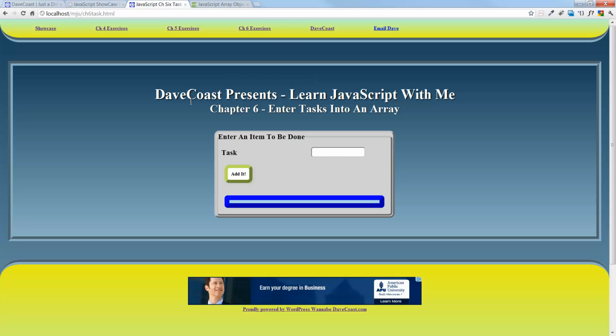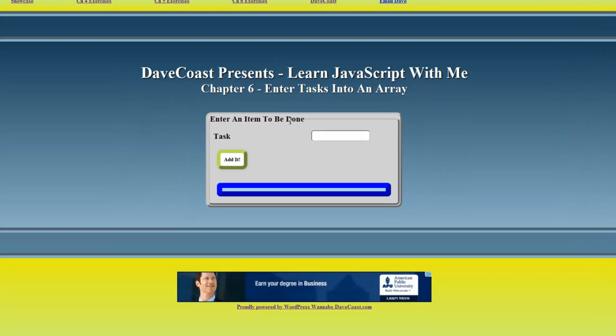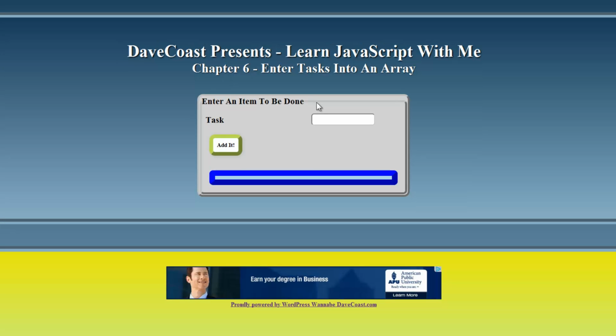The exercise basically shows us enter to-do items. Obviously, these to-do items won't persist or exist after I refresh the browser or close the browser. But the idea is understand how to use an array.